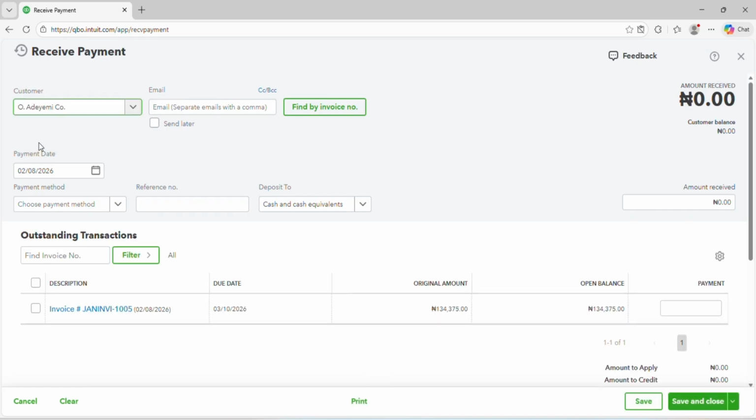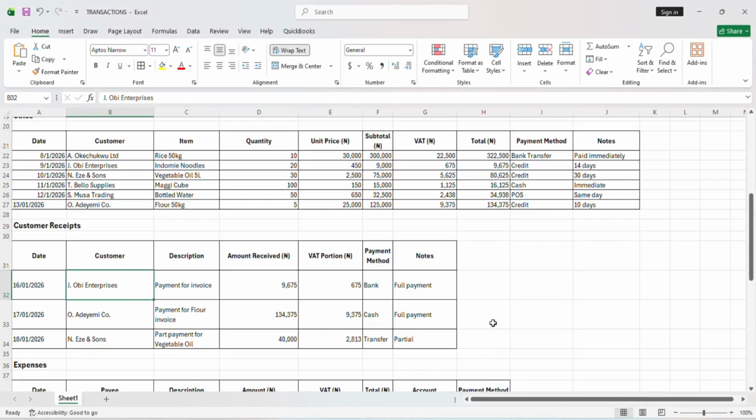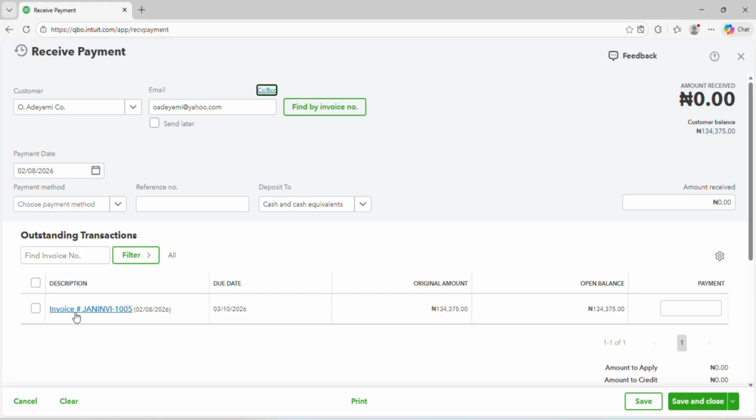So when you click O Ademi and Co, it will populate his bill, right? You can see that this customer has a bill of this amount. And how much did the person pay? Now Oademi is making a full payment. He's paying everything in full. So what you will do in this case is just click this checkbox. It will apply the payment completely. You can see the total amount that he has paid is his total invoice, and that's exactly what he is paying.